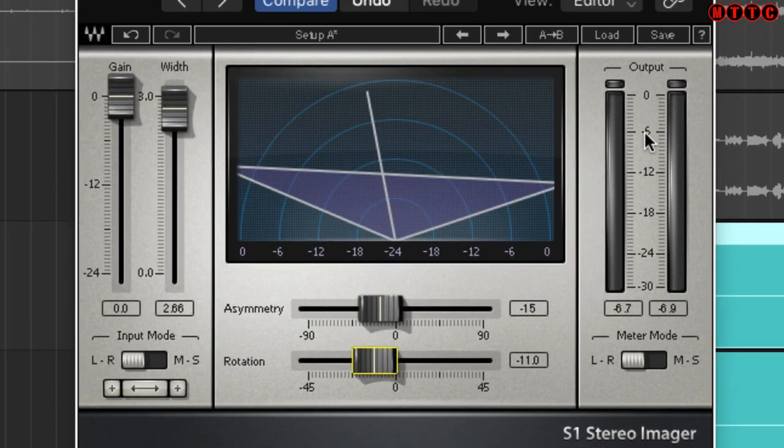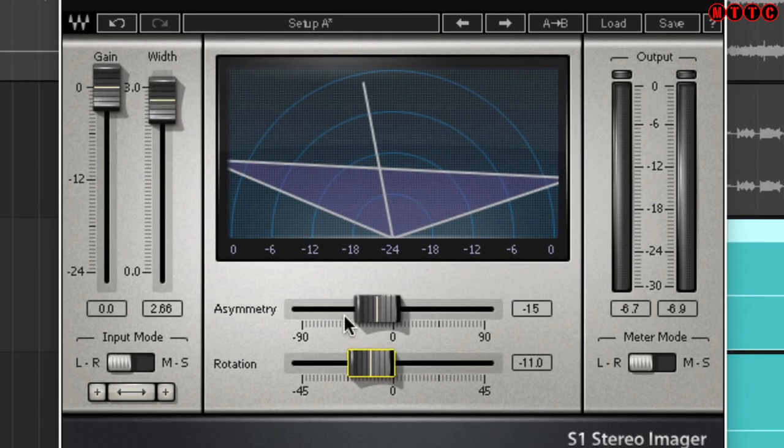Very effective indeed. You've got a few parameters here that you can mess with: the width, the asymmetry, and the rotation. And by adjusting these to your taste to create the sort of picture, the image that you're looking for, this is very, very effective.